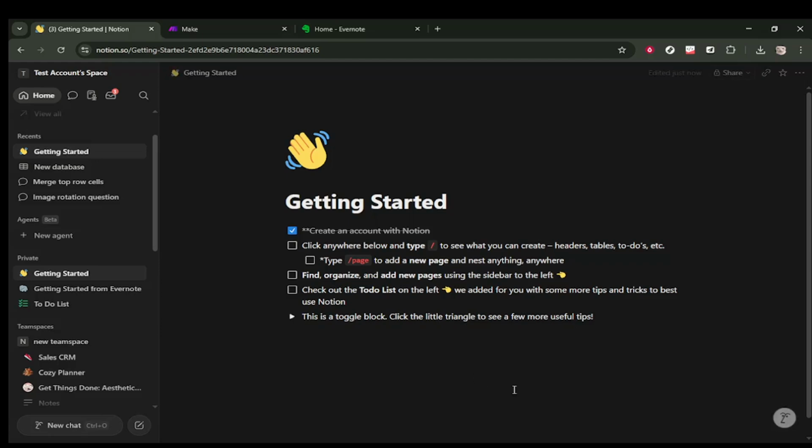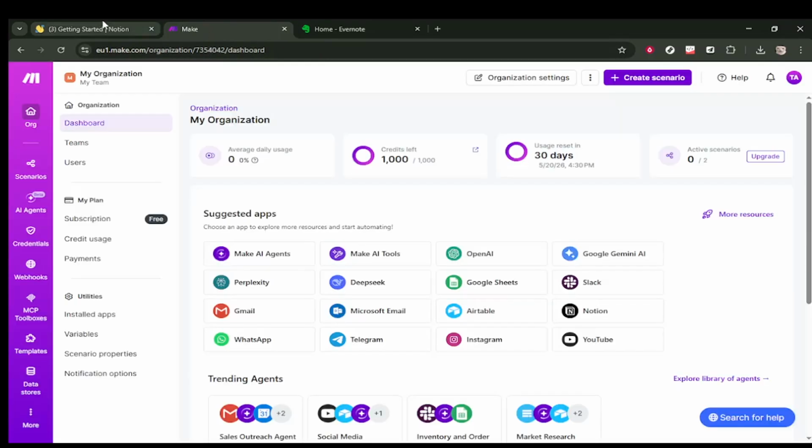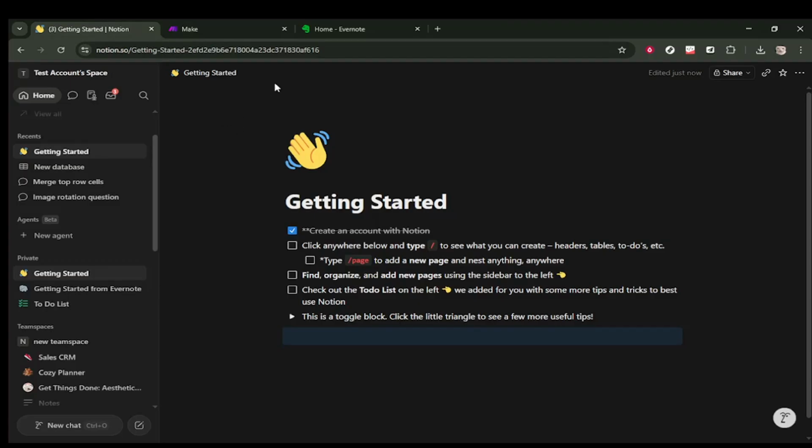In today's video, I am going to teach you how to integrate Make.com with Notion. To begin, open Notion in your browser and go to the Getting Started area of your workspace. This is a simple place to start because it is part of Notion itself, and it will help you confirm you are signed into the correct account before you connect anything.